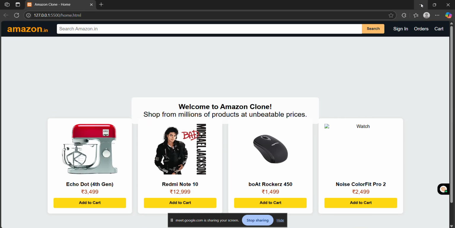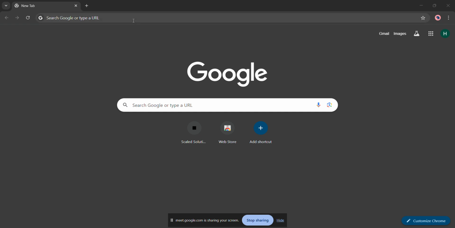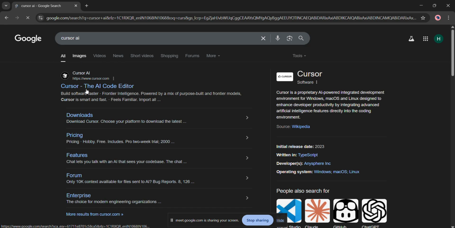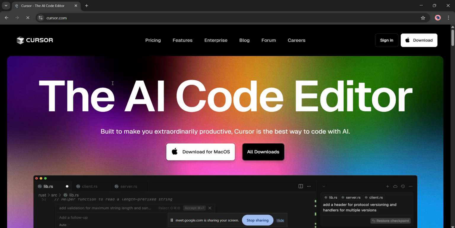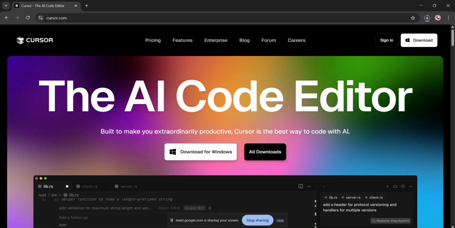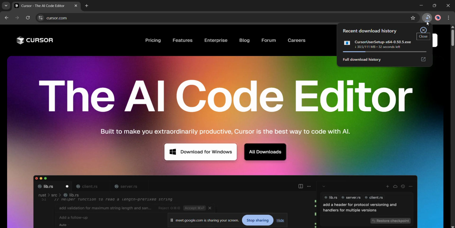download Cursor AI and use it. Go to your browser and search Cursor AI. Then you'll find the first link, www.cursor.com. Click on this. Then you'll find the option download for Windows. Click on this. It will start its download. It takes about a minute.